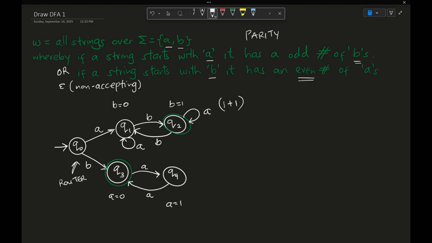And so now let's check the cases whereby B happens. If we read another B while we're in Q3, that doesn't change the parity of A, so that should just self-loop to Q3. And while we're in Q4 and read another B, similarly, the parity of A doesn't change. So that's with another B. And there we have it. That's our DFA that basically checks for these two conditions and makes sure that that is the case.